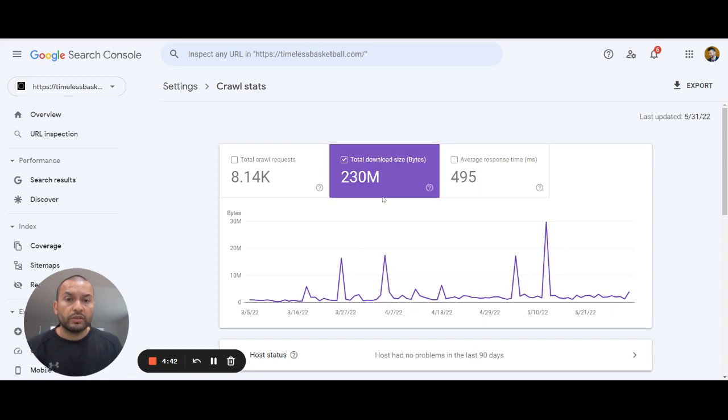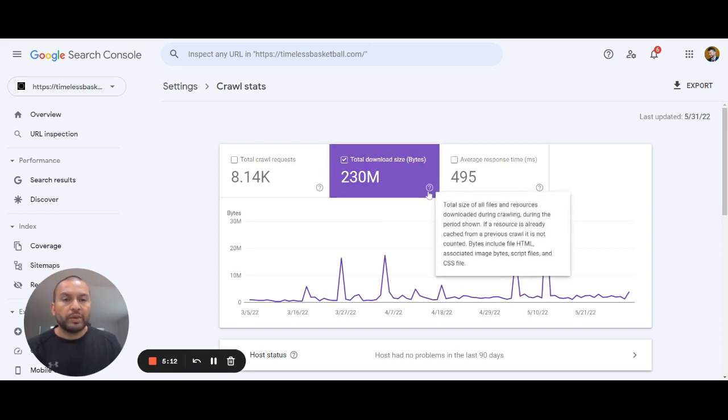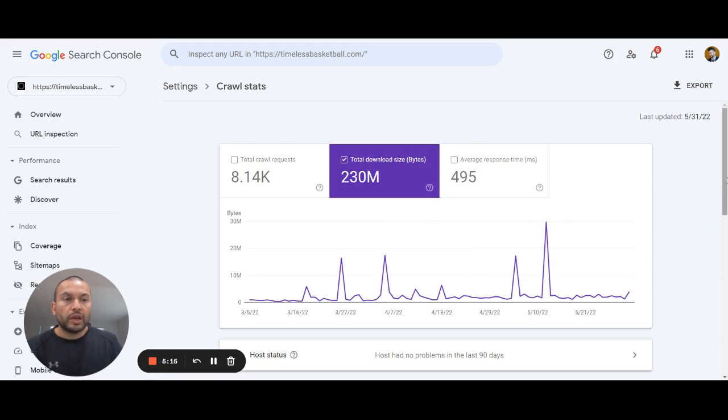And so the general idea here is that this is Google saying, okay, of all the HTML, of all the images, of all the other JavaScript and CSS files that we crawled and downloaded, this is the total of all of that. And I know I don't have too many images and too many pages on the website, so I'm not too surprised. 230 megabytes seems pretty accurate. However, if you're a large site and you have a lot of media, this number could very easily be into the billions.